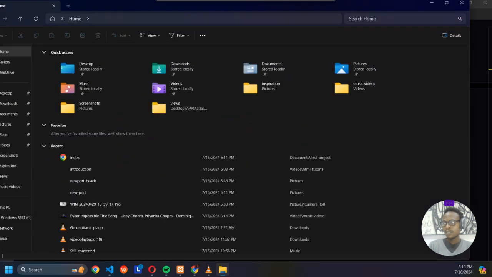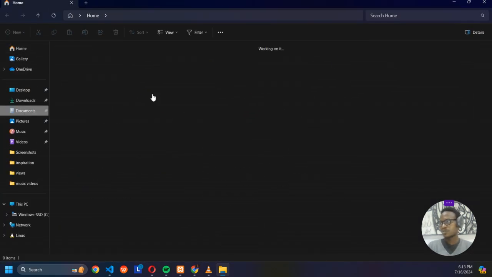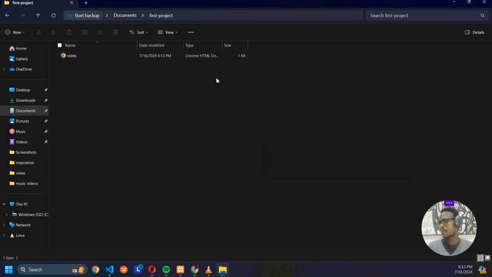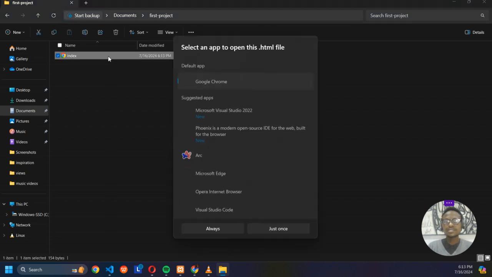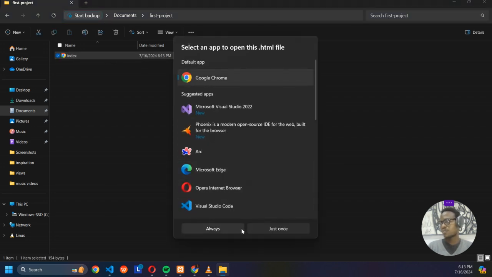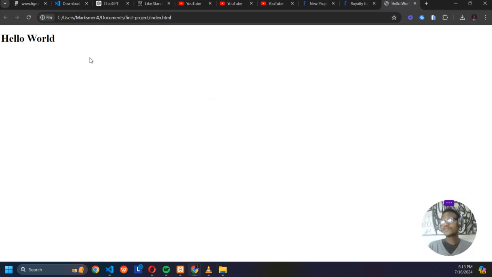If you come back to your documents where you saved the file previously, you come to it and you open this with Chrome, of course. You're going to find out, yeah, there you go. You've written your first application, hello world.